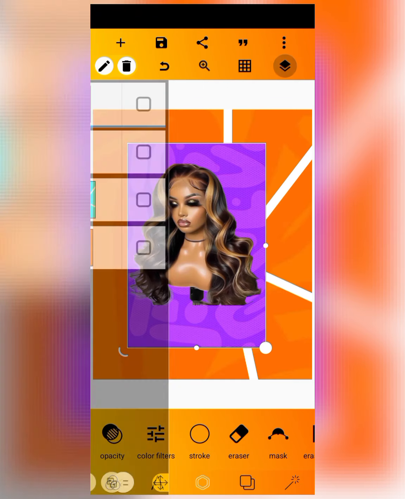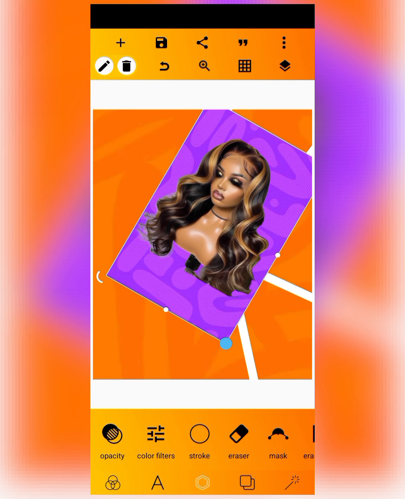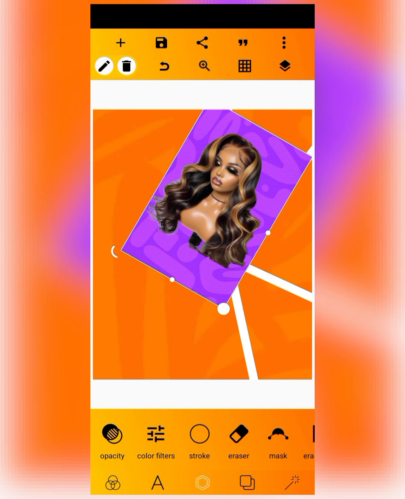Sorry, it's taking some time. Okay, and there you have it. After you have merged it, you open it. For the sake of the video, so that it will not be too long, I'm not going to be showing all the models.